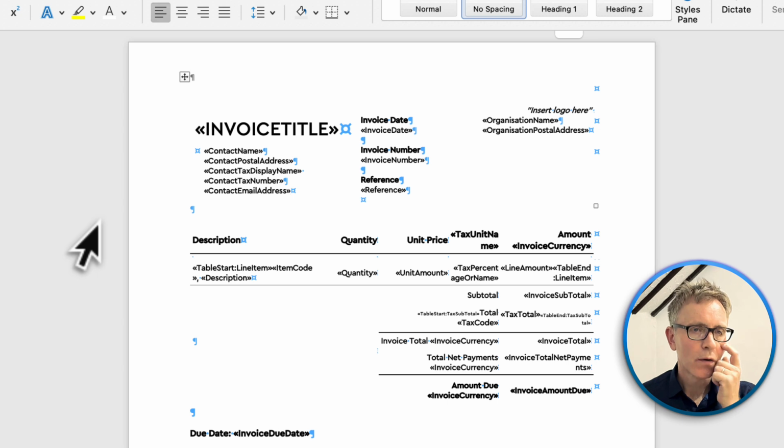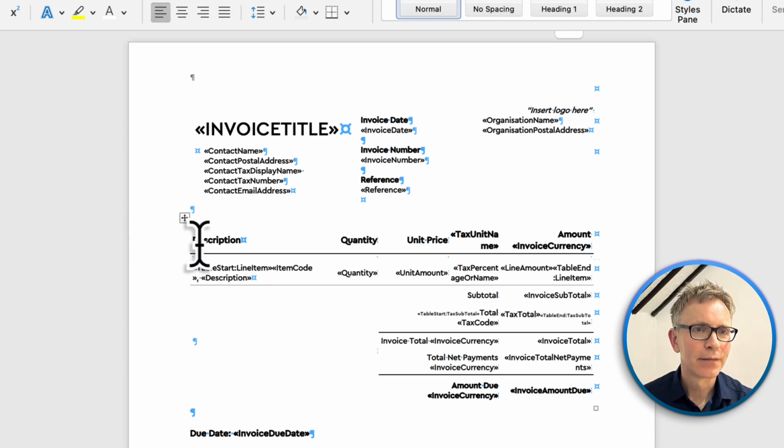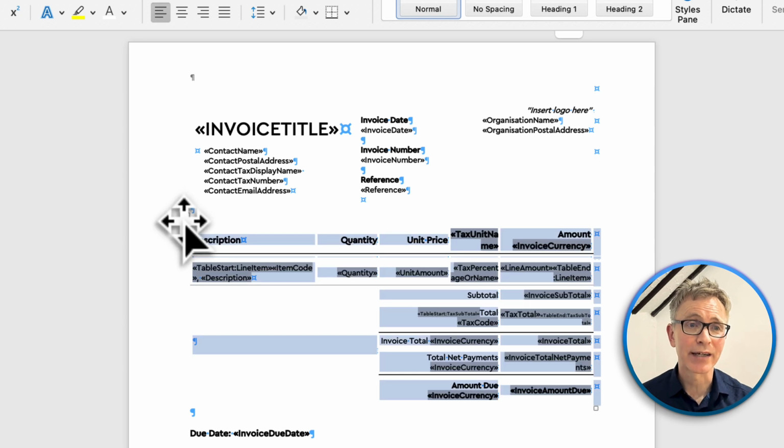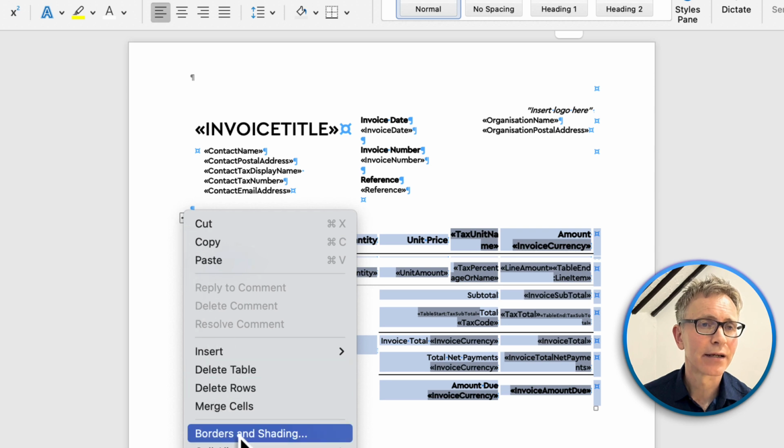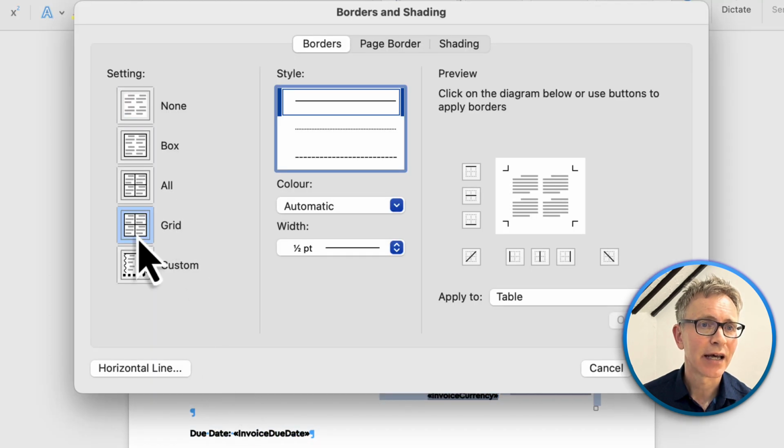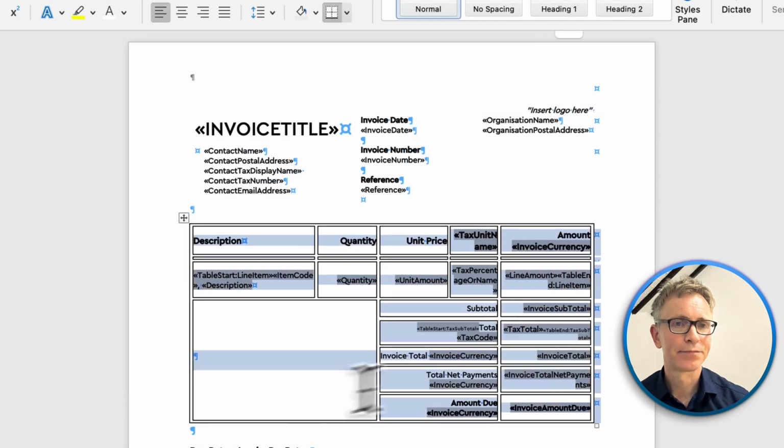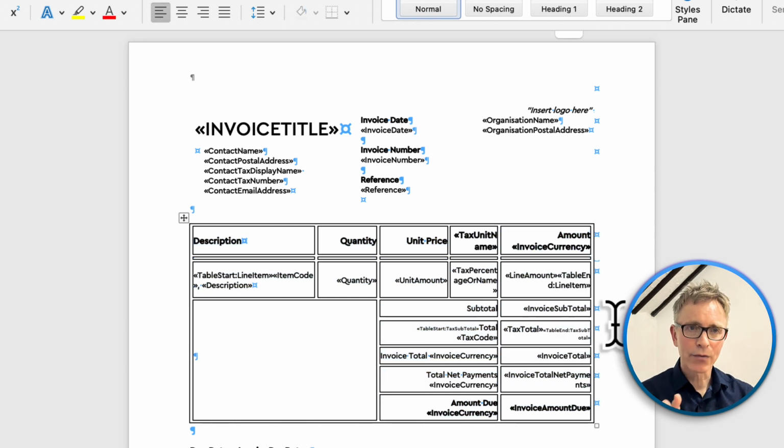Let's work with one of these tables. Now, when you're working with a table, it can be really useful to show the grid lines. It's a lot easier to work with tables and see what you're doing. So let's right-click, Borders and Shading, and show a grid. And now we can see how this table is structured.